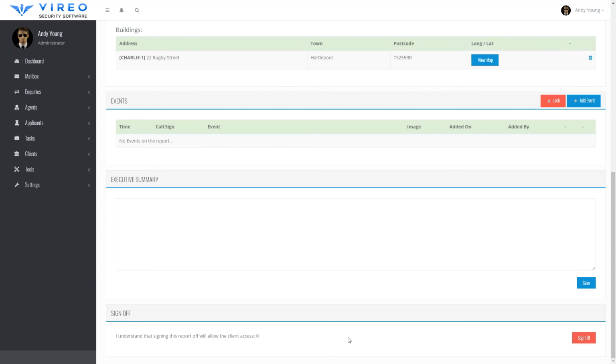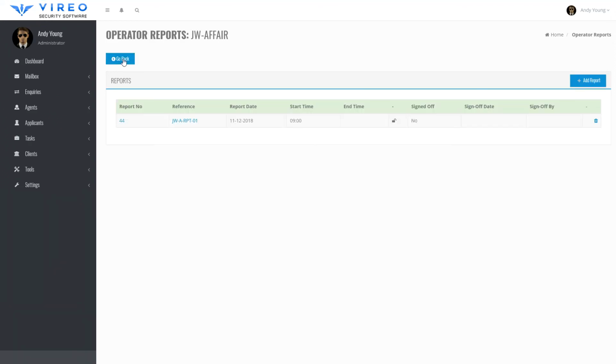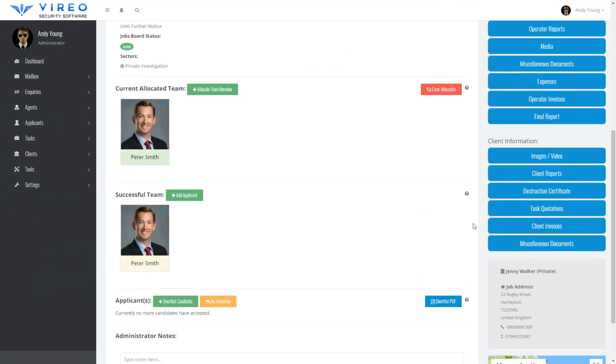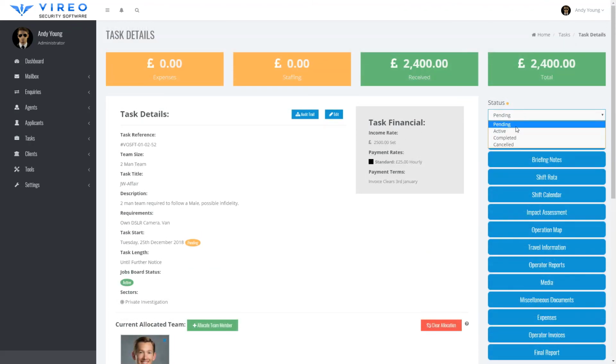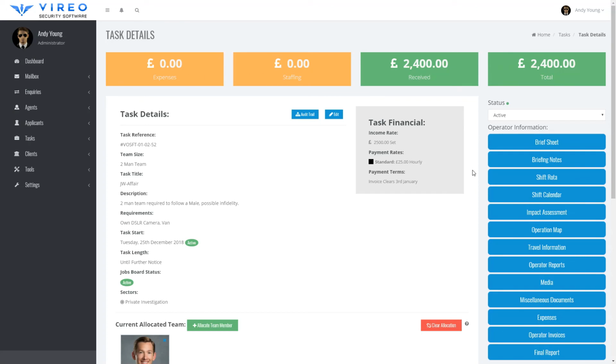But our report is not finished yet, as the employees have not contributed. So I'm going to go back, and then back again. I'm happy with that, and we're ready to go, so I'm going to change the status to active. Okay, this job is now active, so our employees can contribute to this task. So I'm going to log out, and I'm going to show you how your employees can view information and contribute.